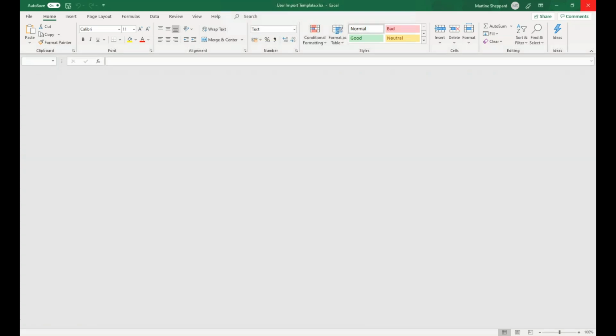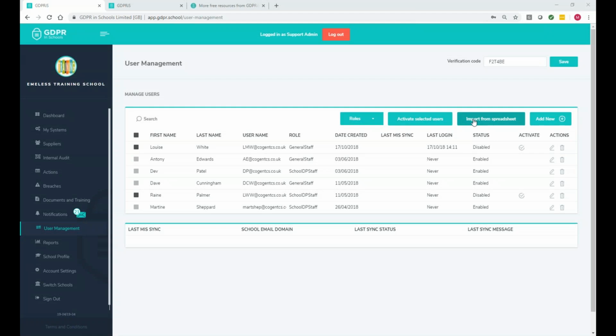And then all you need to do is click on Import from Spreadsheet, and that will create all the different user accounts. Now, we also have another way of doing this, and this is a relatively new thing. We've been working closely with one of our partners, Group Call, and they've developed a piece of software that will do a direct integration from your management information system straight into GDPRiS. It's called XOD.